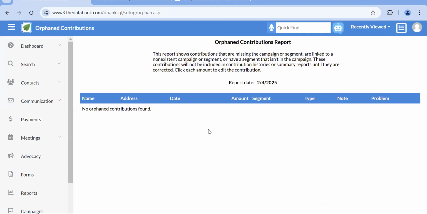Currently I don't have any, but sometimes there are payments that didn't have a segment or campaign, or have an invalid campaign or segment. That usually happens if a segment gets updated but then the form didn't get updated. This is where you would find them. That's just one thing I wanted to point out, but we're going to be going over these a little bit more in depth in our next upcoming training.